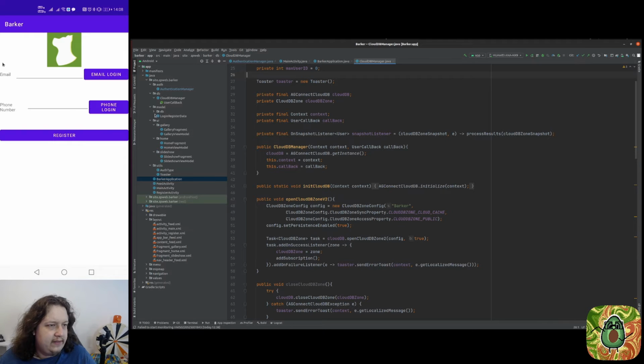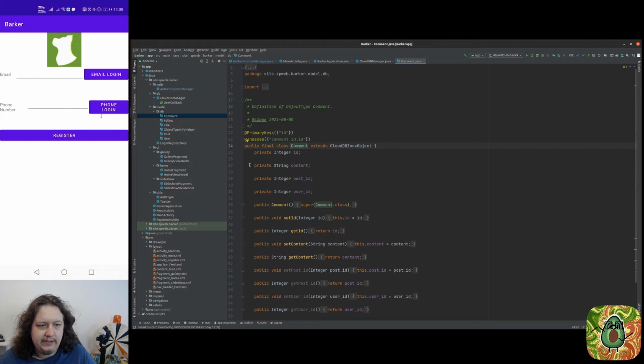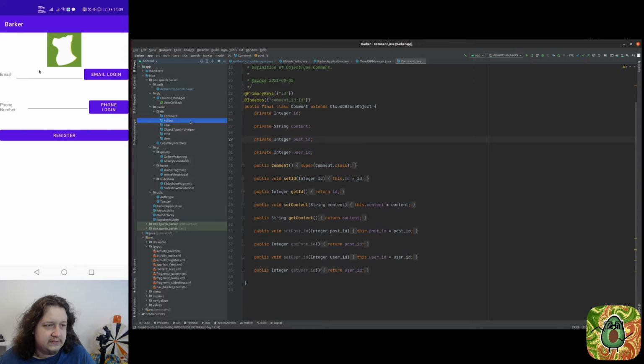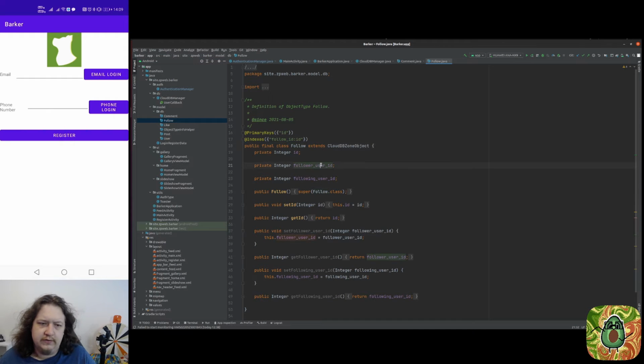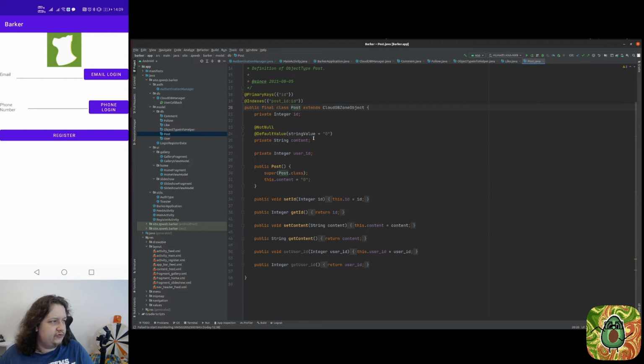We also went through all our models. So we've got some data models ready for things like comments, where your comment has a content, it has a post ID, it has a user ID, and we've also got, say, for example, follow, so who is following and who is the follower. A like object, which again was just which post are you liking and who is doing the liking. A post, which at the moment is just going to be a string, so we're only doing text posts at the moment. That will change further down the line, but that's all we're doing at the moment.